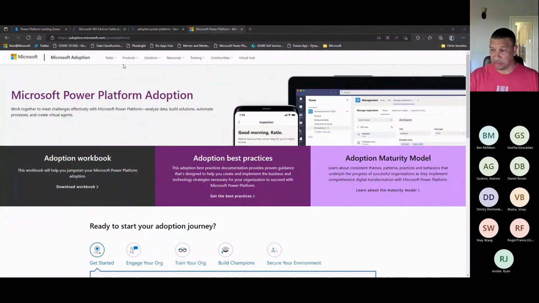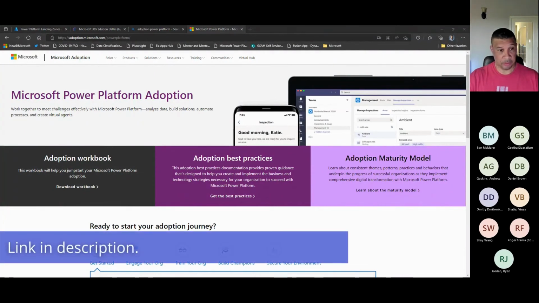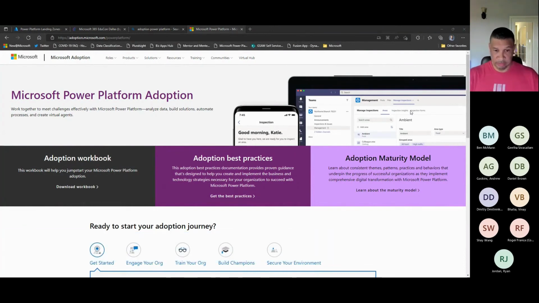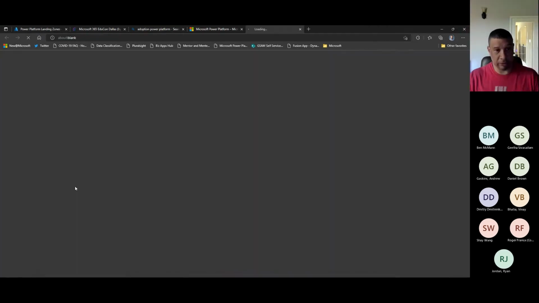So if you visit that URL that I just put up, it will take you to this site that you see here. There's a number of very valuable resources inside of here, from the adoption workbook itself, which will download a PowerPoint template and allow you to fill it out and guide you along your adoption journey. It starts from basic to almost full-on advanced. I can open that in a second and quickly show it to you.